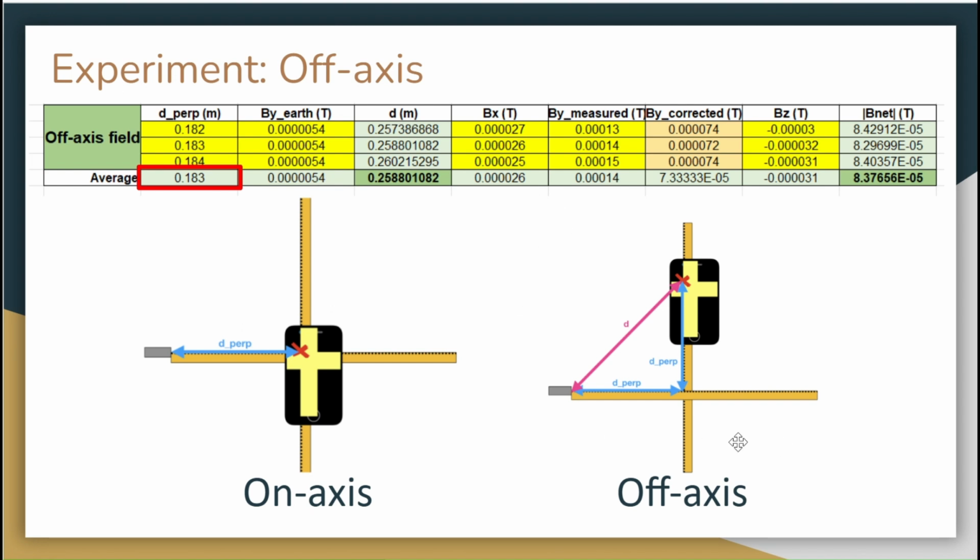We also did this for off-axis. As you can see, we then moved it up on this ruler. Okay, off-axis, and we got these values, which will become crucial later when we're comparing stuff. Okay, and we'll be using this in our computational model.